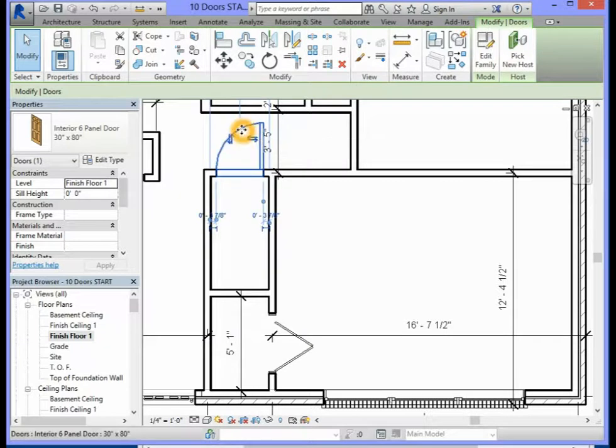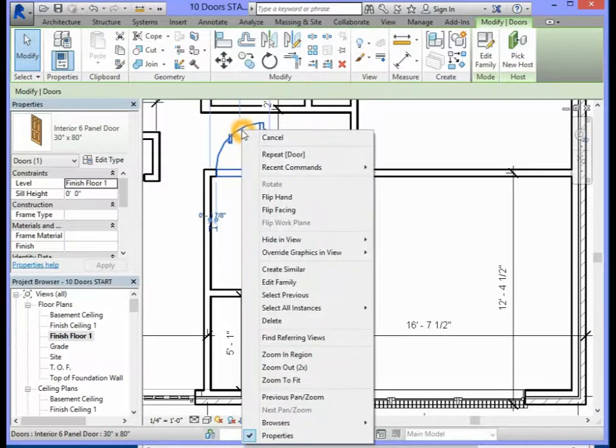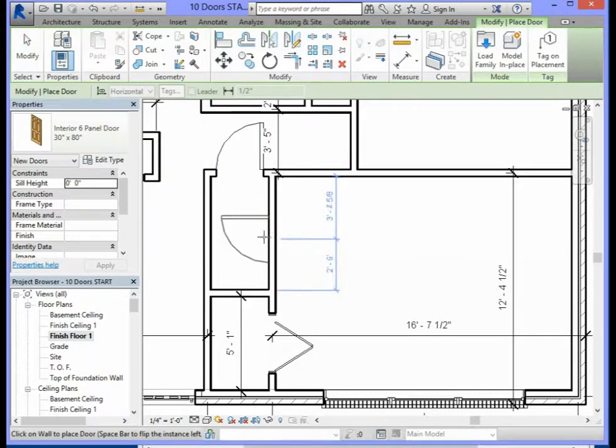If you want, you can select that door to highlight it, do a right mouse button click on that door, and you can select the menu option that says Create Similar. This will bring that exact door, make it active, so you can place it along this interior wall. So you place the door along the interior wall and click.